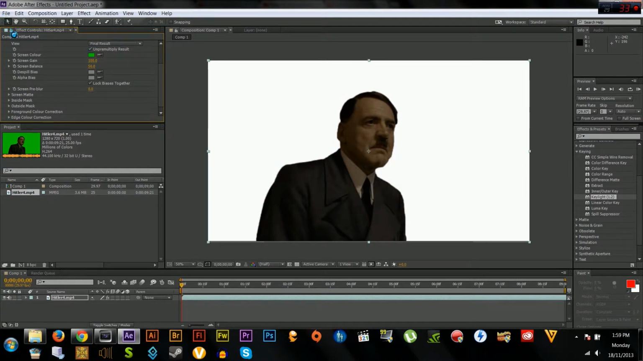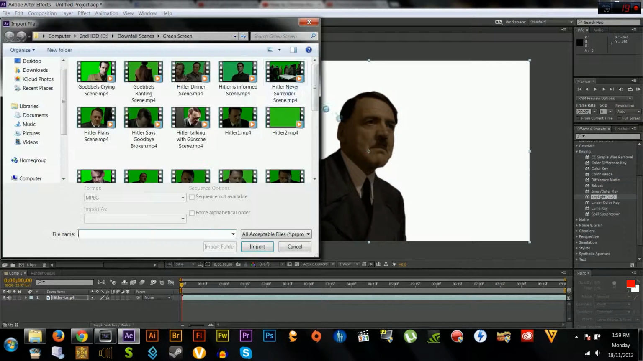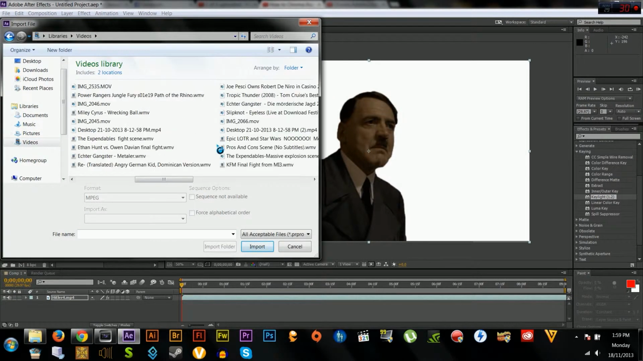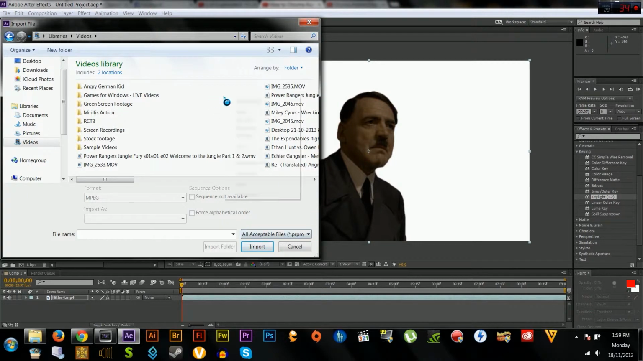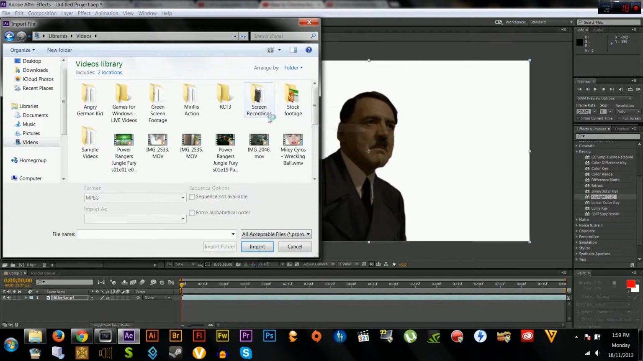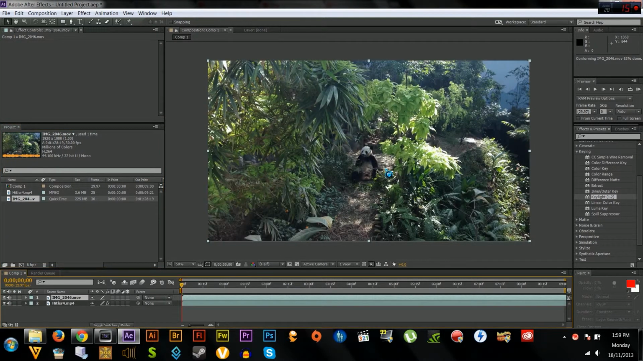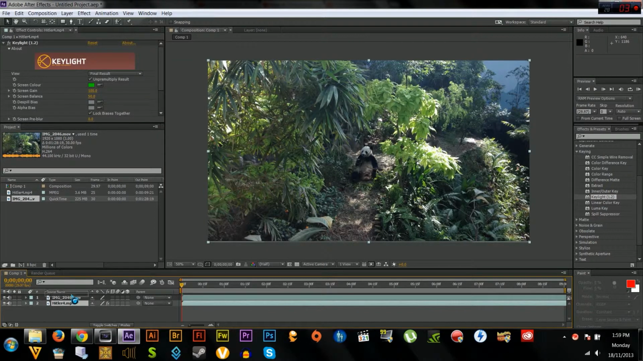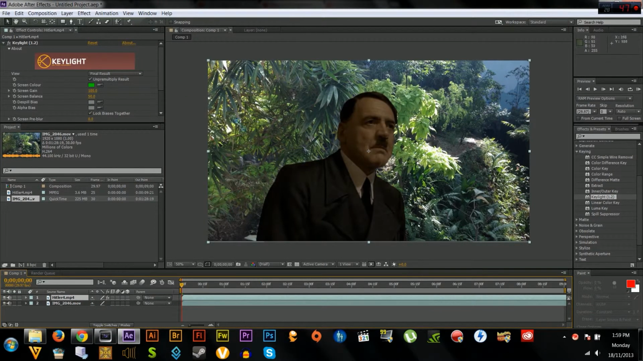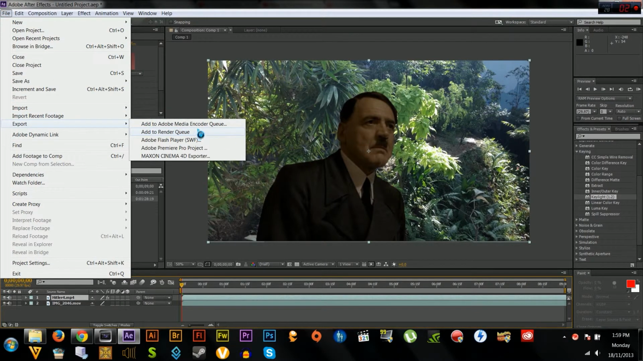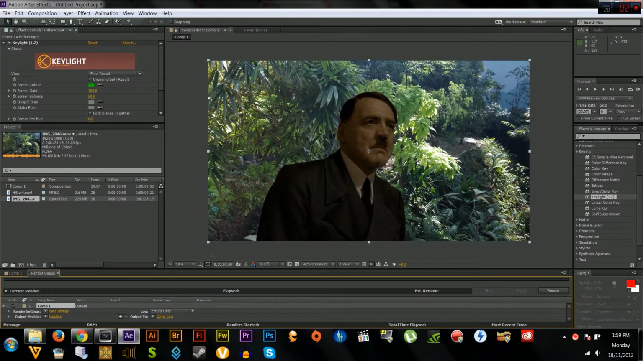Now to add your picture or video behind the clip, go to import file, find the file you want to import. Let me view it in medium. Here it is. And just drag it over here. Oh, and make sure it goes on top over here. And there you go. And make sure you click on export, add to render queue, and then click on render.